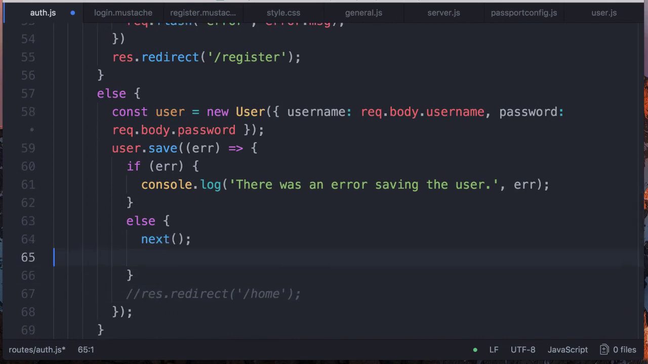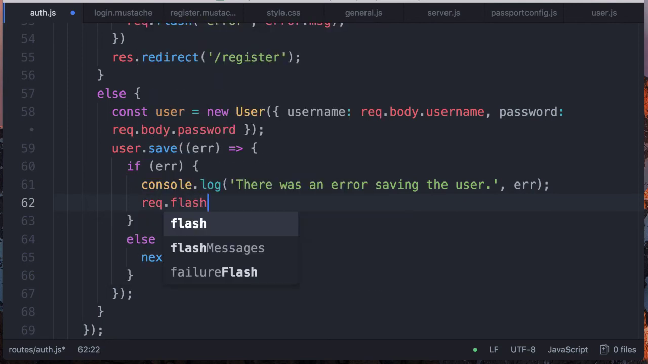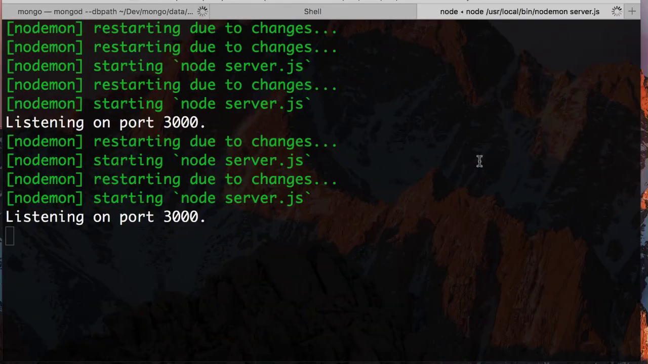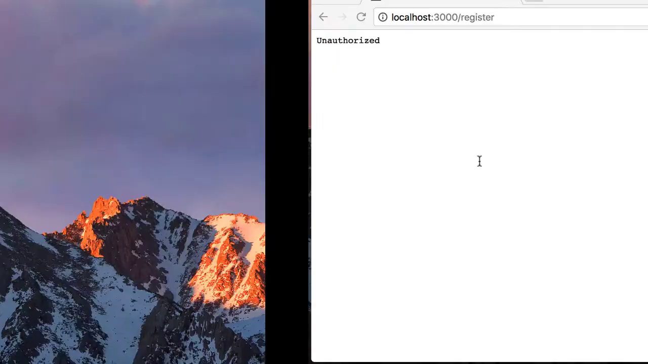In the case where there's no error, we will indeed just call next. But in the case where there is an error, we will request.flash and say error, something bad happened. We're not going to leave it at this. We're actually going to look at the error in a minute to see if we can do something more intelligent. So let's look at this as is. Let's clear the terminal.